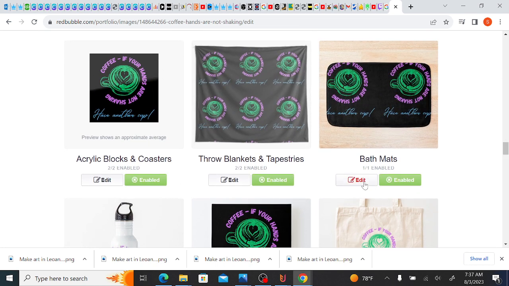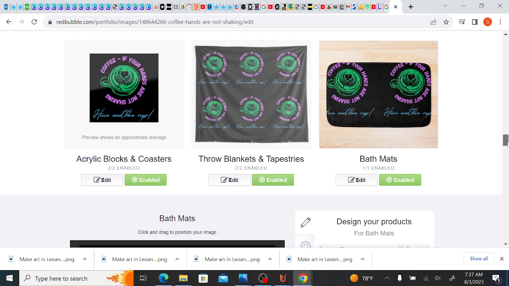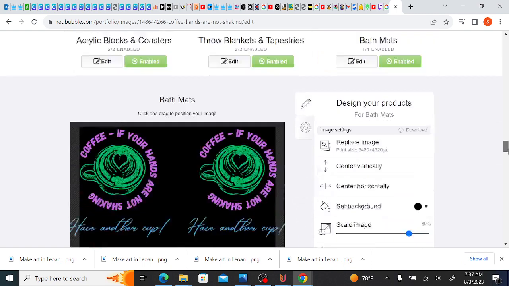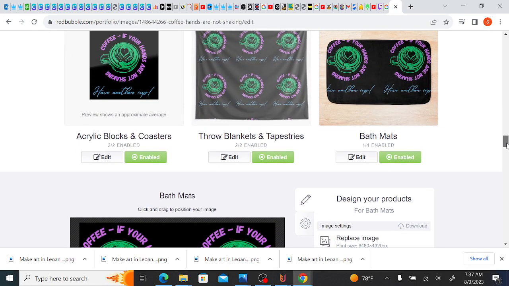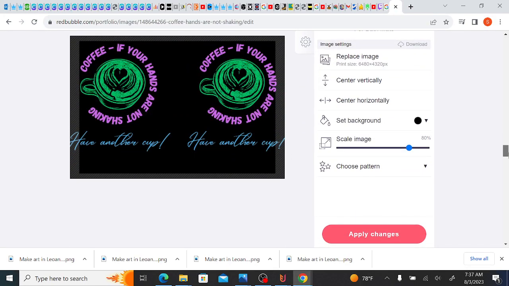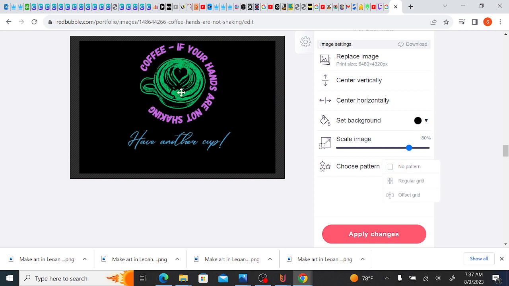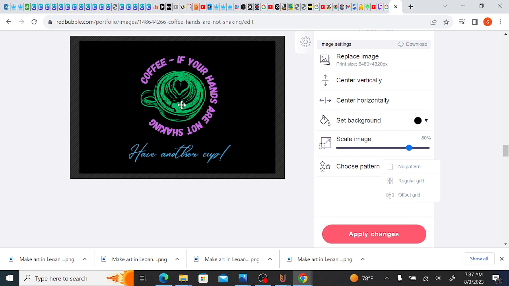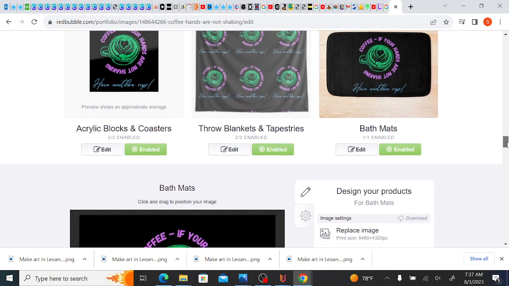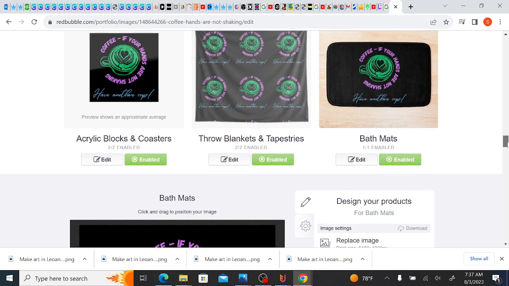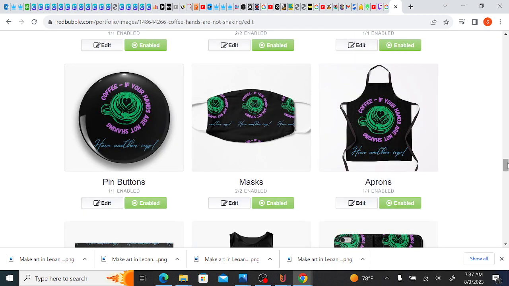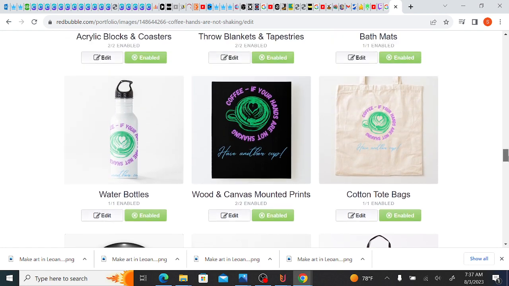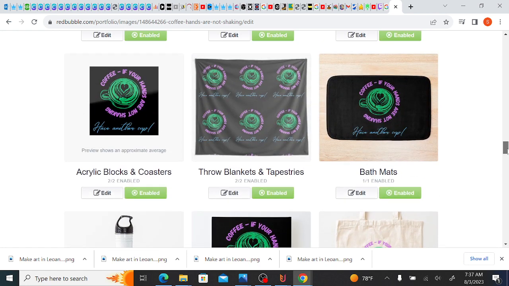Okay, let's see what we can do with this bath mat here. I think I want to get rid of the pattern. Just pull it down here and see if that makes it work. Yeah, that looks good. Things are starting to look better.